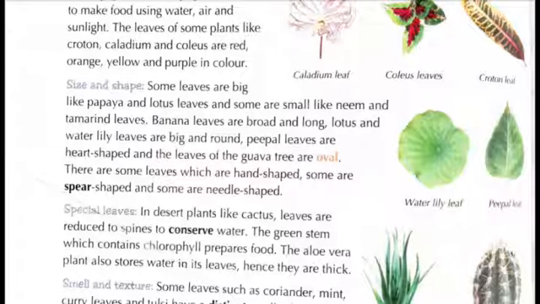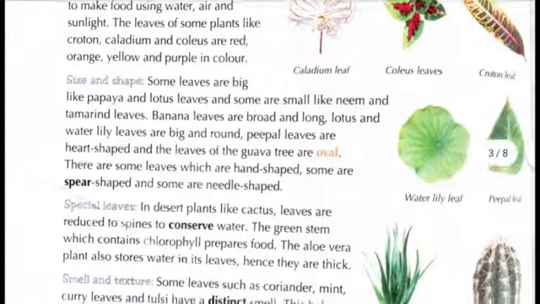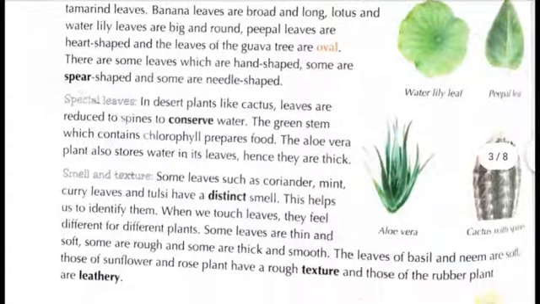So students, leaves can be of various shapes and sizes. Like papaya and lotus have big leaves, while neem and tamarind have small leaves. The leaves of lotus and water lily are big and round in shape, while peepal leaves are heart-shaped, right. Some leaves can be oval also, spear-shaped, and needle-shaped as well. Okay, now move on to the next, that is special leaves.